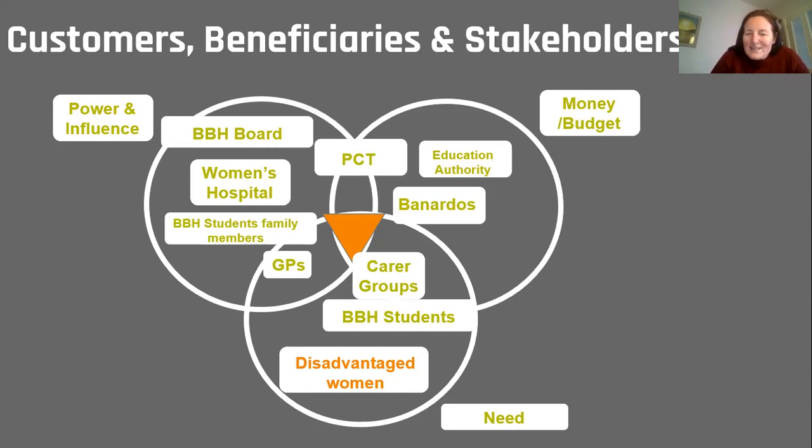To recap that session, I'm not going to go into huge detail about all of this, but when we spoke about it last time, we were trying to map different customers, beneficiaries and stakeholders and think about who's got the need, who's got power and influence and who's got money, because often they don't all have the same. And as you'll see, they've been mapped out in different ways here.